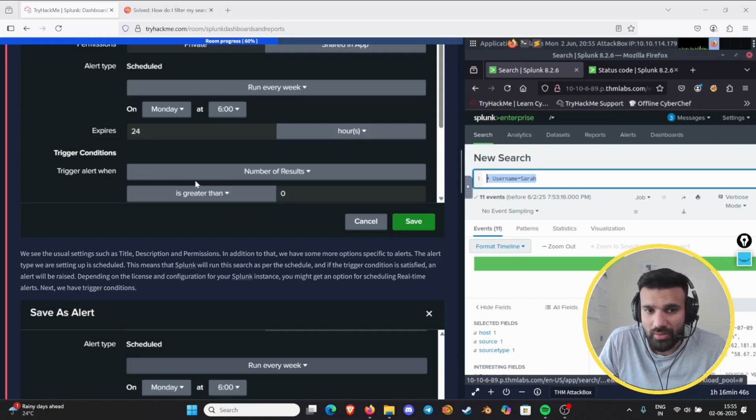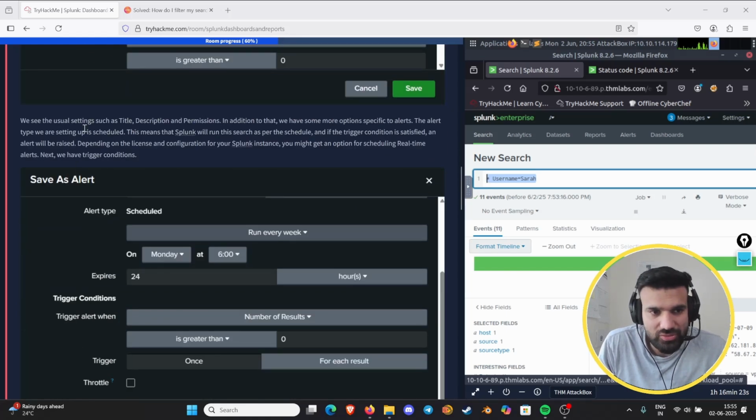Trigger alert when number of results is greater than, for example, if Sarah logs in every day for 10 or 20 times, we can set up a threshold of 25 or 30. So if that number exceeds 25 times, it will trigger this alert, right? We see the usual settings such as title, description, permission. In addition to that, we have some more options specific to alerts.